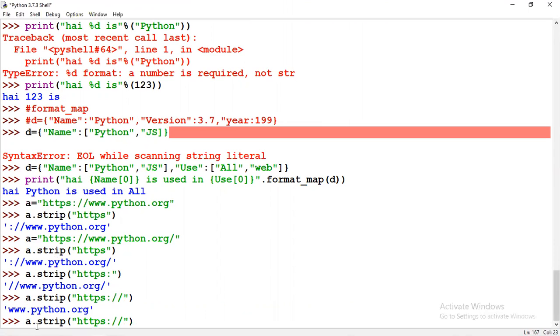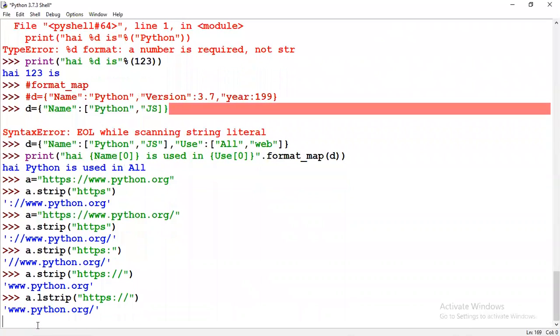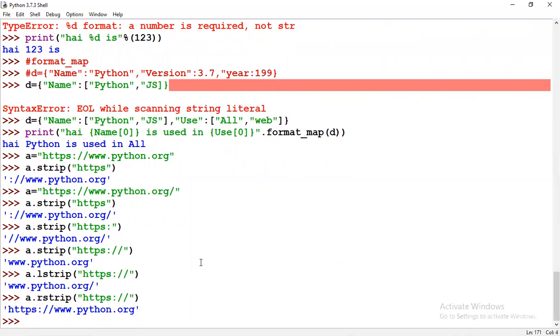In strip, when you are just giving a left strip, it removes only on the left side. The right side is all there. And when you are using a right strip, it removes only the right side. On the right side we don't have HTTPS, so it removes only this leading character. So strip is going to remove some leading characters.